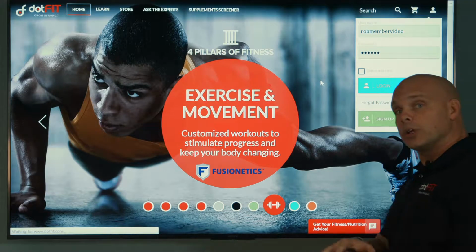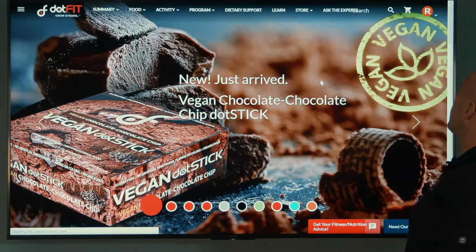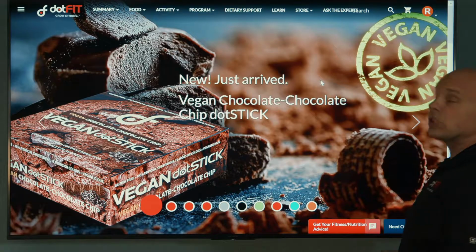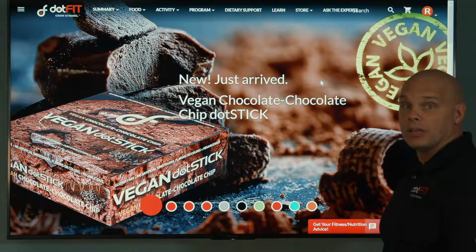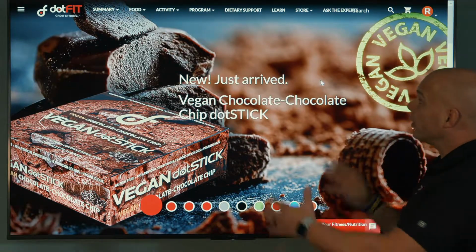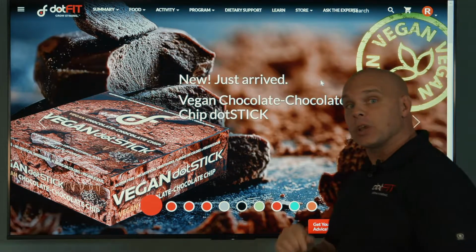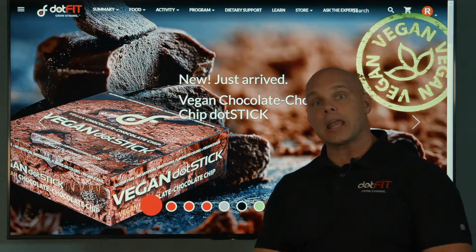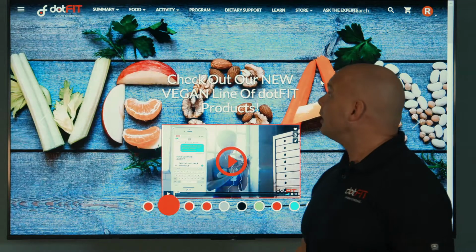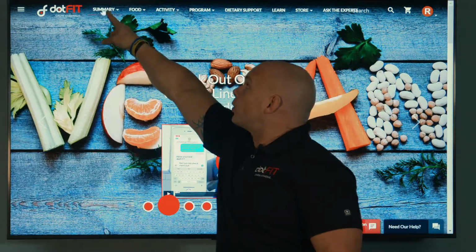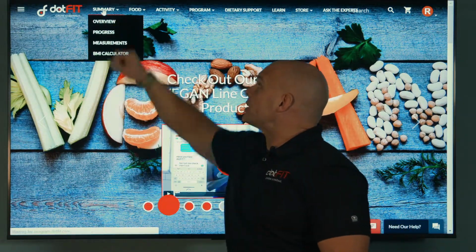You know you're going to be logged in once we see the first letter of our last name in the top right-hand corner. We are now logged in. Now the first thing we have to do is actually create our own program. So for that, we're going to click on this word right up here, summary, and click on summary overview.